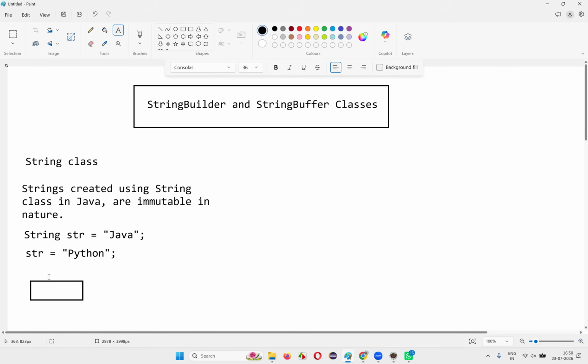Internally in the computer memory, the first object got created when I wrote str = "Java": some memory was allocated and Java got stored there. Now the moment I say str = "Python", Java in that object is not replaced with Python. Rather, Java creates one more object in memory and stores Python in it.